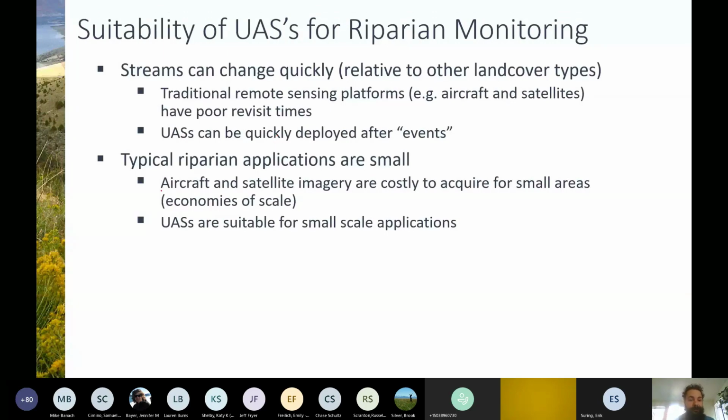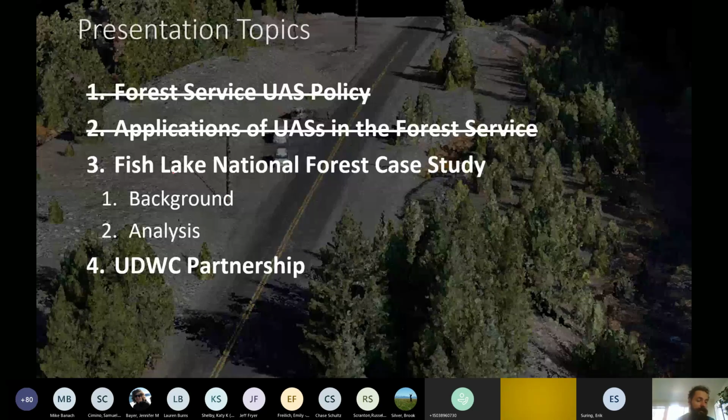It takes a lot more time to contract an aircraft or get a satellite to point their sensor towards your area of interest, and maybe you'll have a cloud free day to acquire that imagery. Whereas with UASs, those variables become non-existent. They become non-factors. So riparian monitoring seems like one of the best applications for UASs compared to other resource mapping applications. So now I'm going to go into that case study that I was referencing.